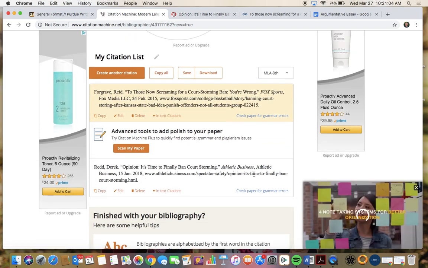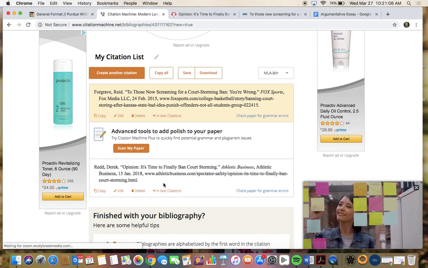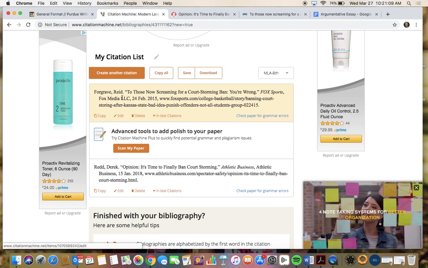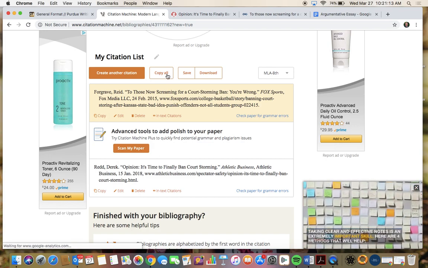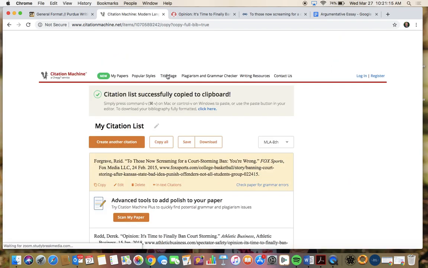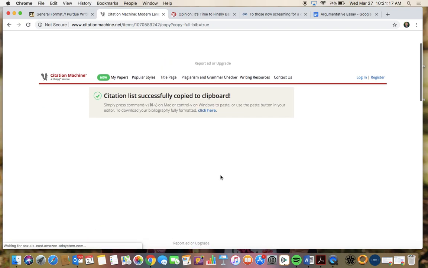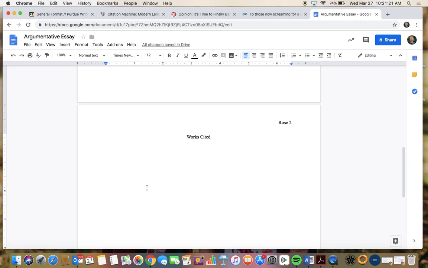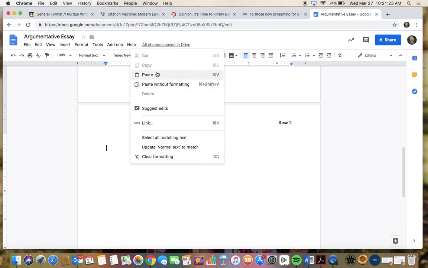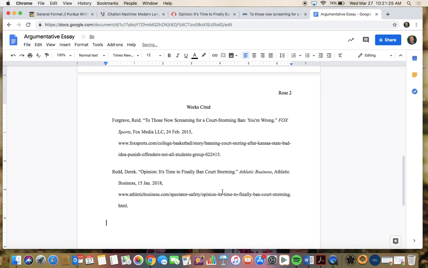All right, so now we see our two citations here. I'm going to click Copy All. And it says Copy to Clipboard. Now, finally, we're going back to our Google Doc. We're going to see what happens if we paste. That looks pretty darn good. That is what it should look like.